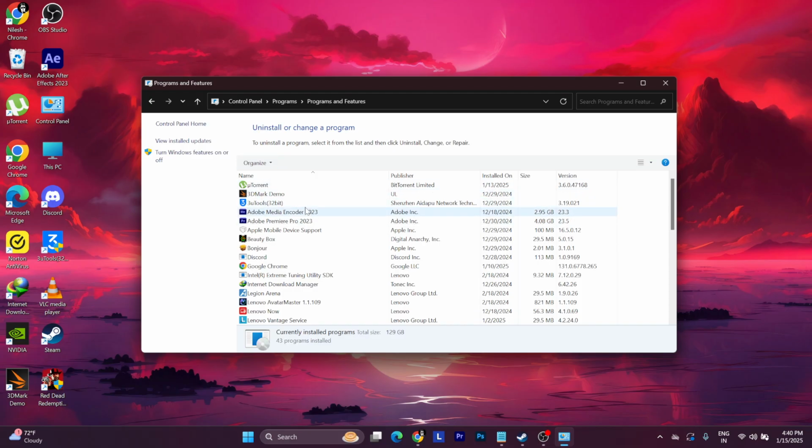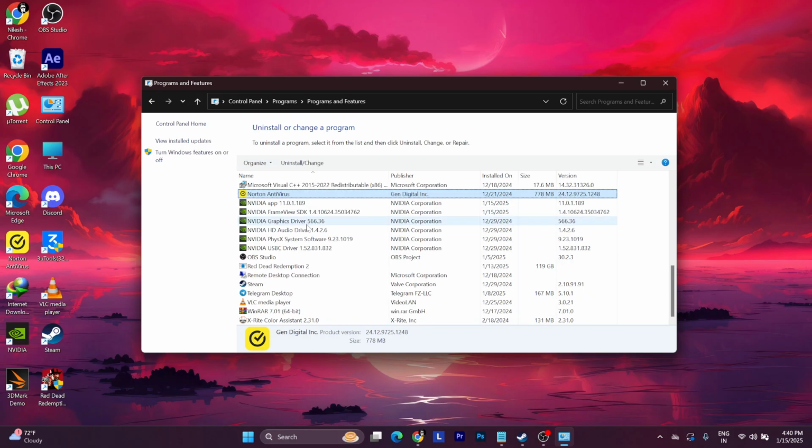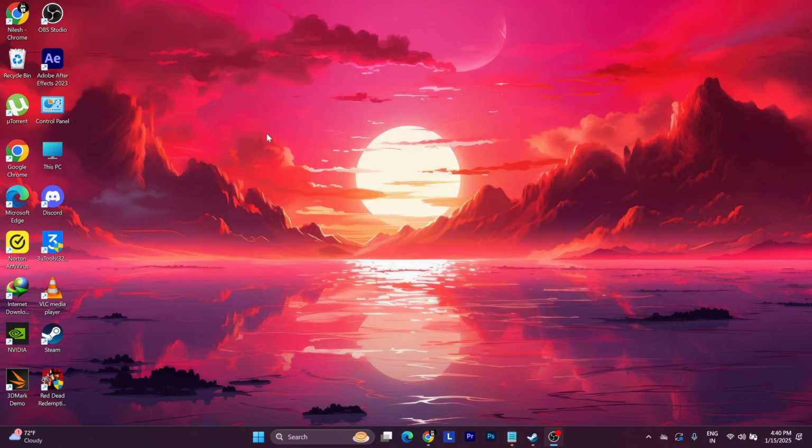So what you have to do is search for the NVIDIA app and uninstall it, and after uninstalling it, go to Google, search for the NVIDIA app, and install it. So these are the two processes, and this is pretty much it. After doing these two processes, your problem will be solved forever.